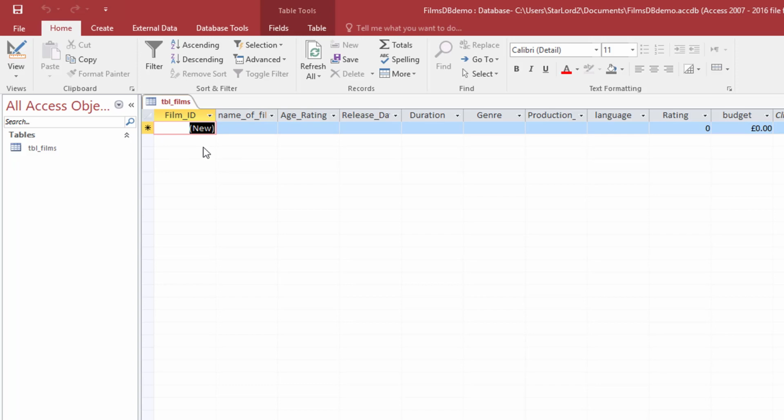Okay, so let's go for a basic one. Let's go for name of film, and let's add Avatar, for example. Avatar, age rating for Avatar, I believe, was PG. The release date, 10th of the 12th, 2009. 10/12/2009.